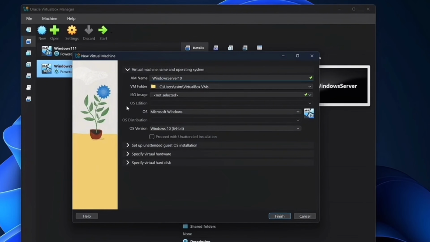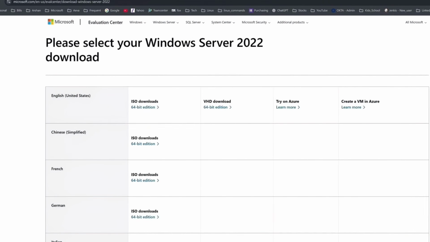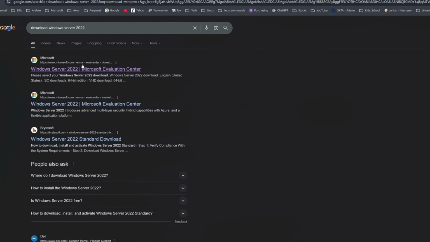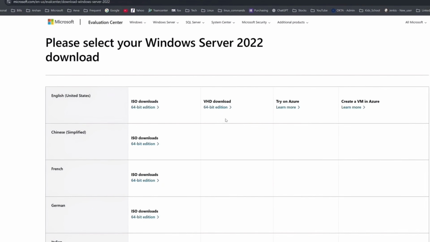The next thing is the ISO image. I already have it downloaded, but I'm going to show you where you can download it from. Open up your browser, and in Google just type download Windows Server 2022. When you do that, click the first option, and it will take you to this page where you can select the Windows Server 2022 download image.